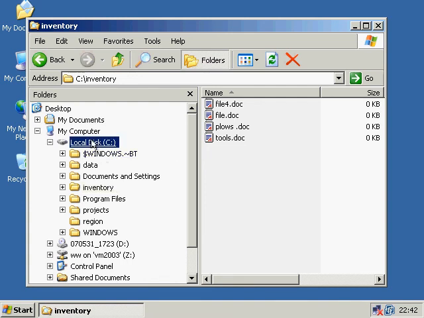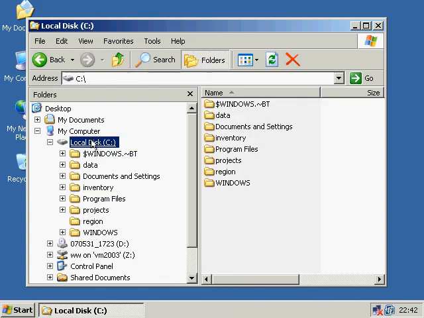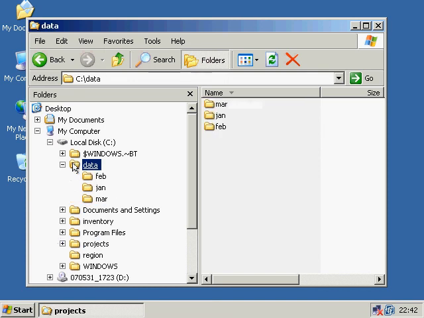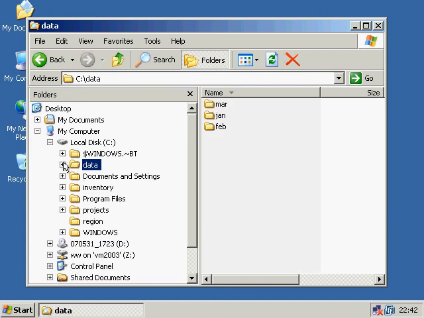Now we don't have to go to the C drive. I know that for man hours, that will be in projects. Perhaps not. Maybe it truly is lost, but it should not be in data for January and February and March. It should be in an area that makes sense to the structure of your environment. This concludes the file system maintenance video.